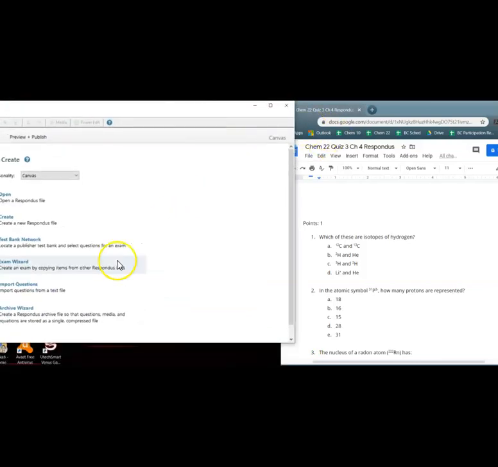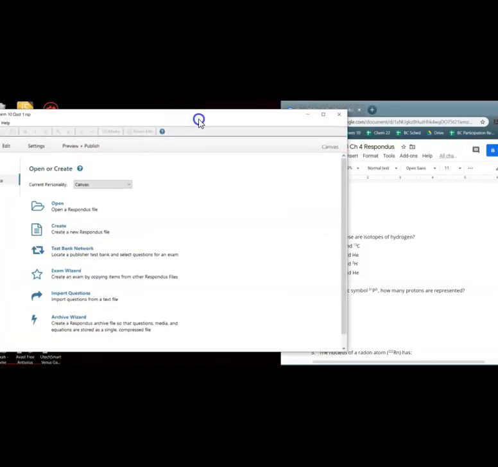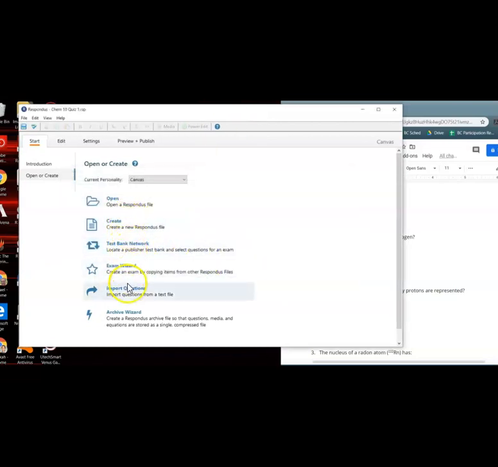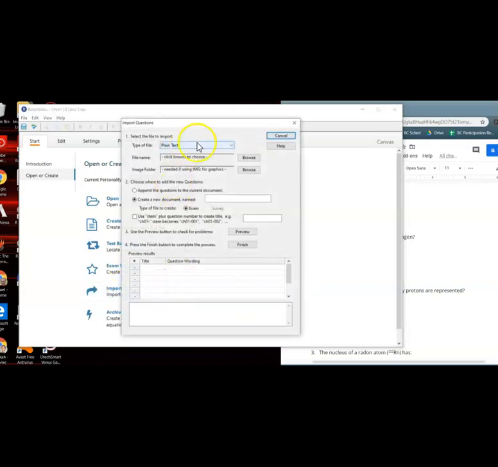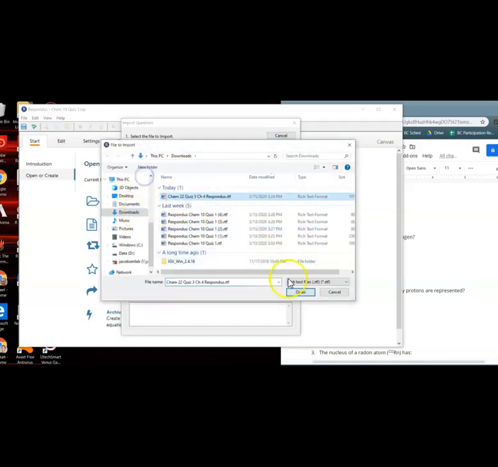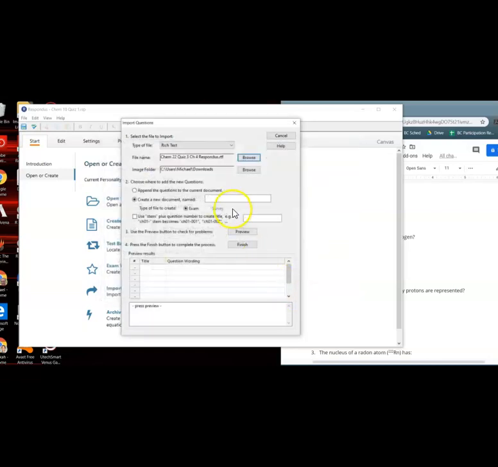Let's see. I'm going to open, not the Respondus file, let's see, what is it? Import questions from a text file. The type of file, I chose rich text. The file name, I'm going to pick it from here. This is my download, so here's my quiz. Create a new document. This is Chem 22, quiz 3, chapter 4. It's an exam. I don't do the STEM.